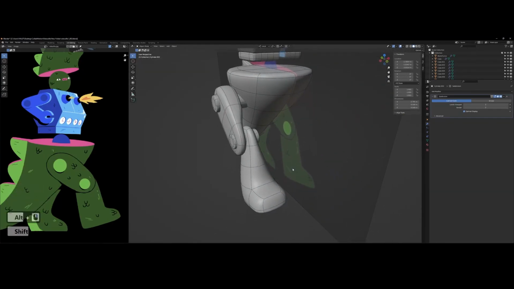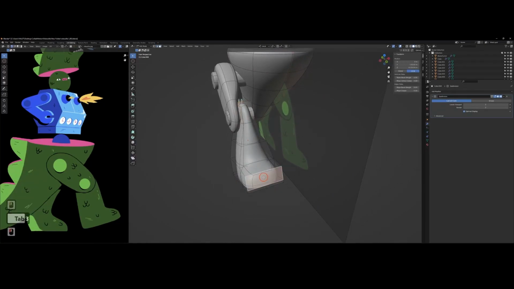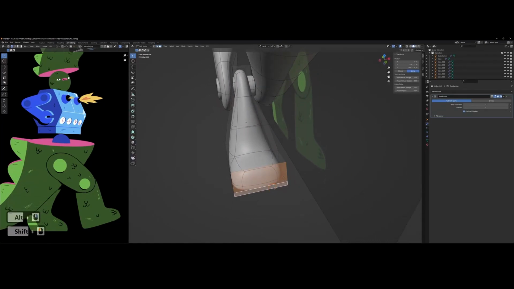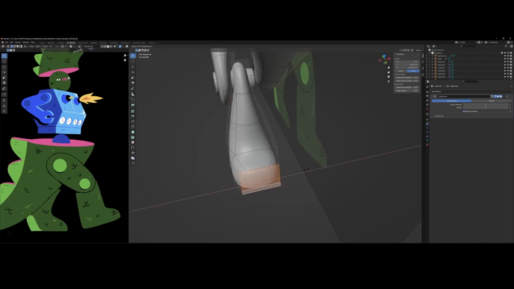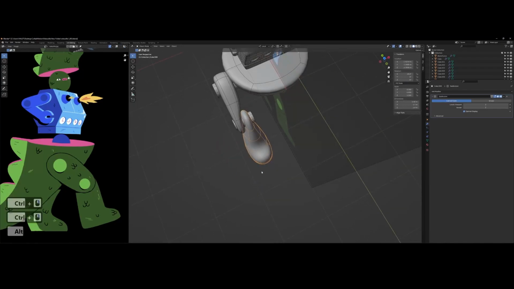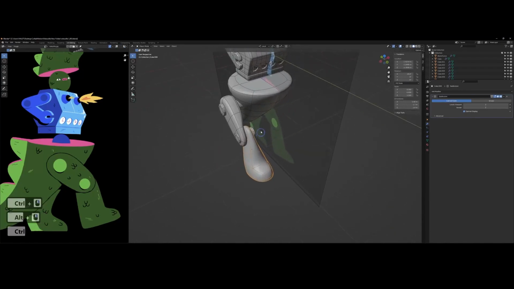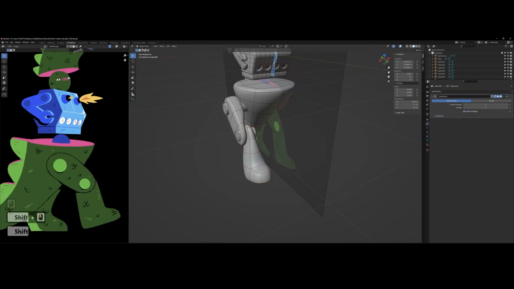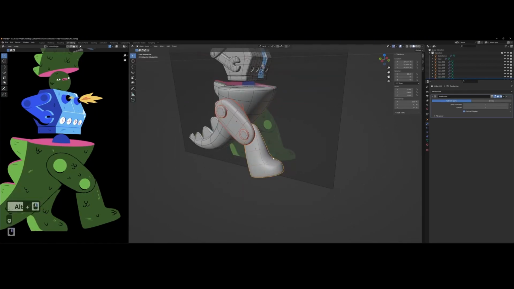Mirror this leg. But before doing that, let's fix this flaw here. Press S X and try to achieve something like this. I like it. Let's round this number to around 0.5. And let's join all these objects. Control J.